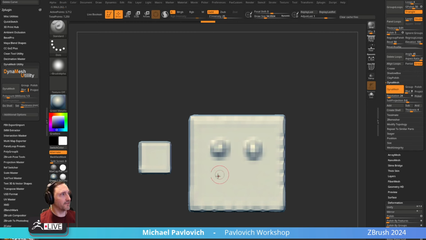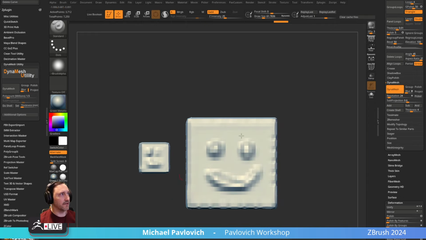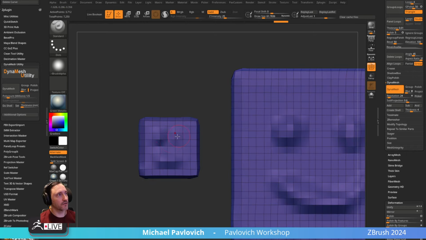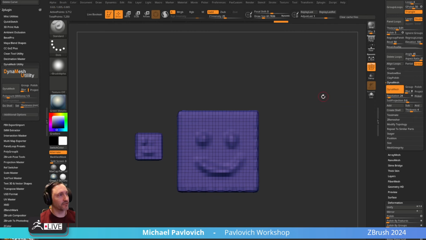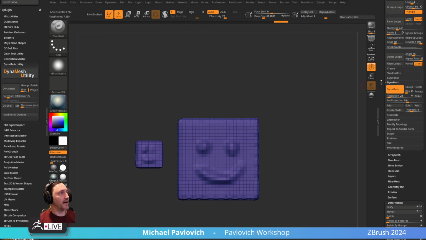I want to make a smiley face on this face. Okay, I can kind of see it. If I try to make that same smiley face over here, there's not enough resolution. Even though technically they're the same resolution for Dynamesh, one object's smaller, so it's not going to hold as many polygons as a larger object, right? That just makes good sense. So that's number one, Dynamesh is scale-based.